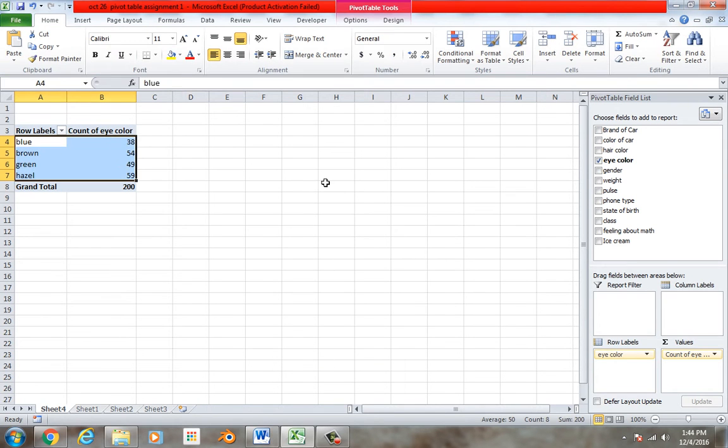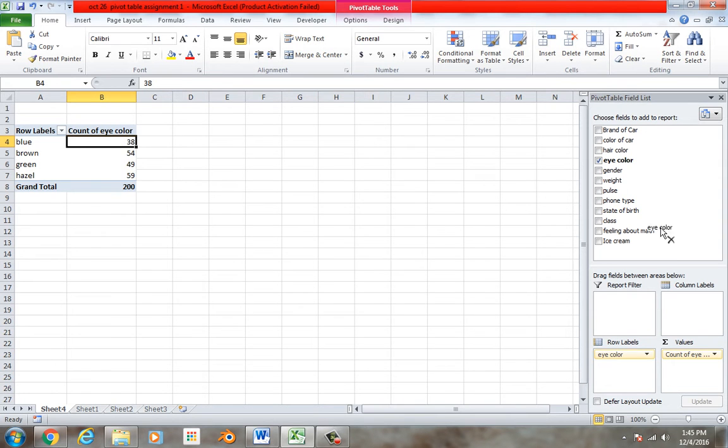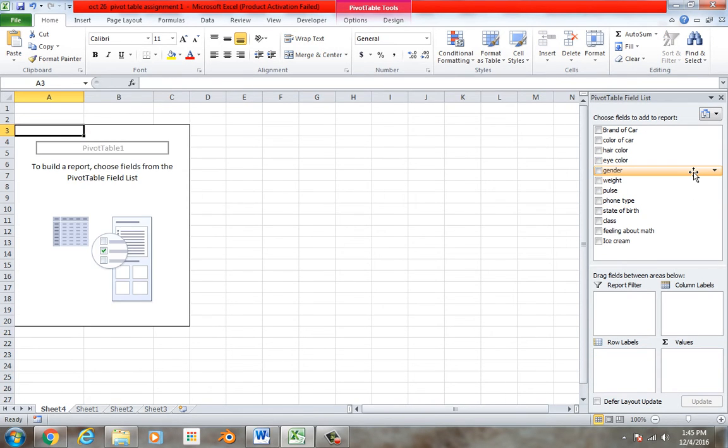Okay. Now, common mistake, people will click over here off of their pivot table and say, all this went away. It's still there. You just click back on your table. You can get rid of them a variety of ways. That's my favorite, just to click and drag them out.